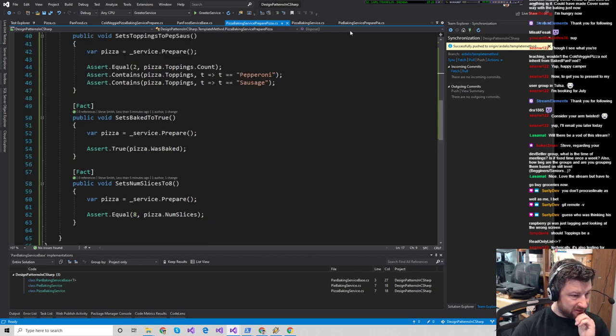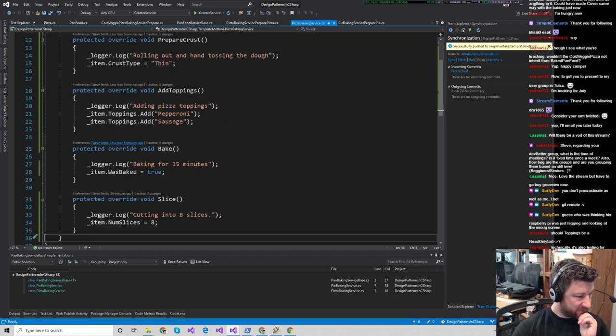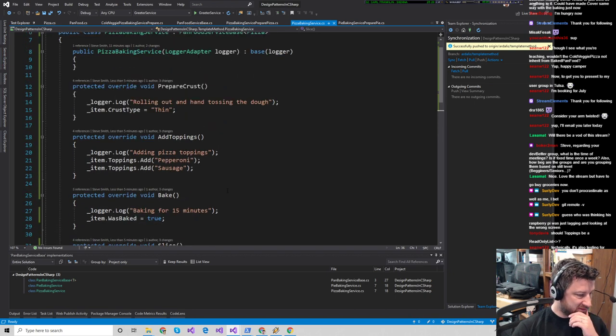Alright, so now if we look at that pizza baking service, you can see it's actually manipulating the item as it goes, and that makes more sense. That's a better example, I think, than just printing stuff out. So I like that.